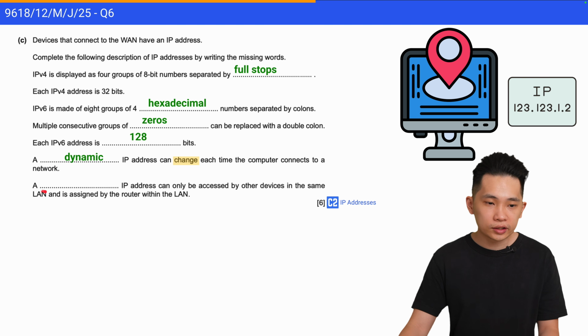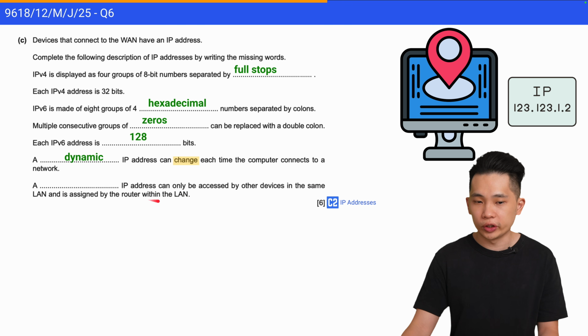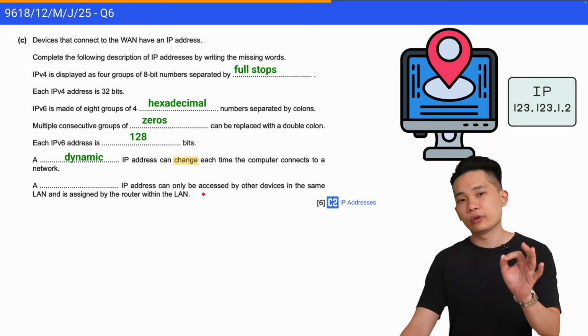And next, a something IP address can only be accessed by other devices in the same LAN and is assigned by the router within the LAN. So what is the keyword for this statement here?